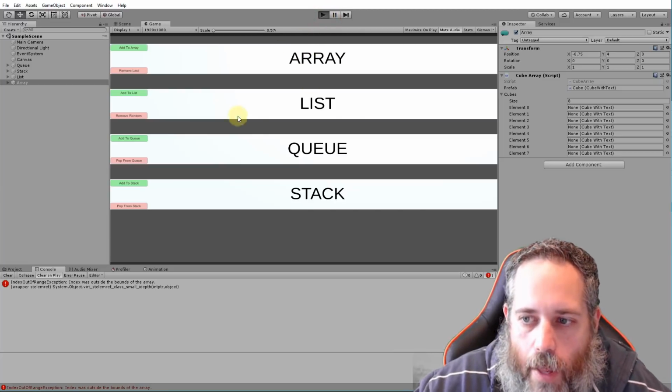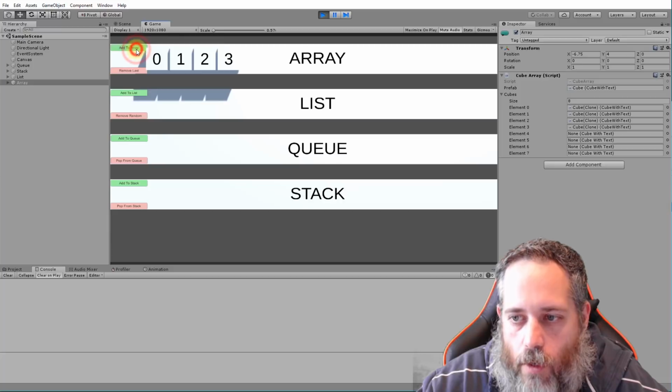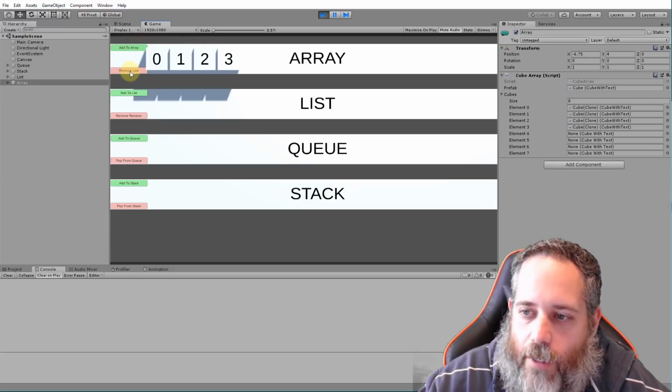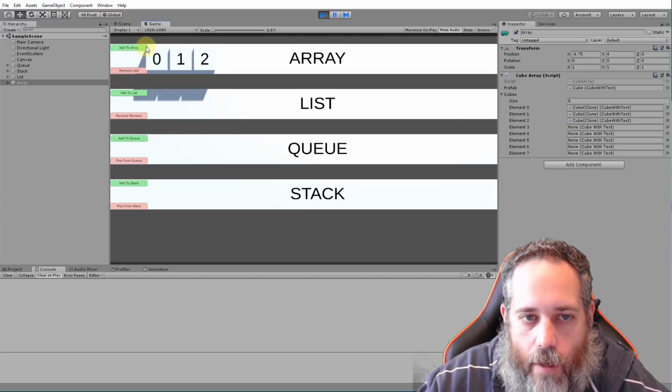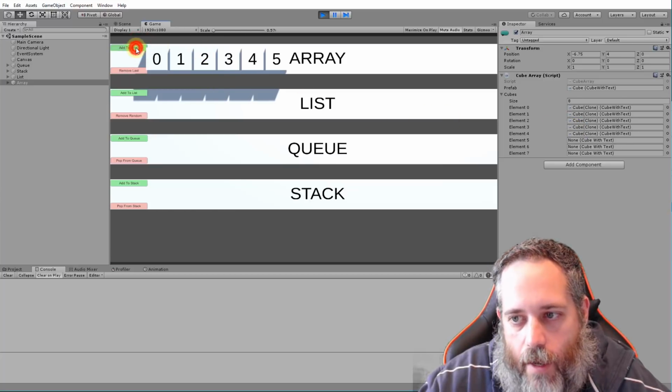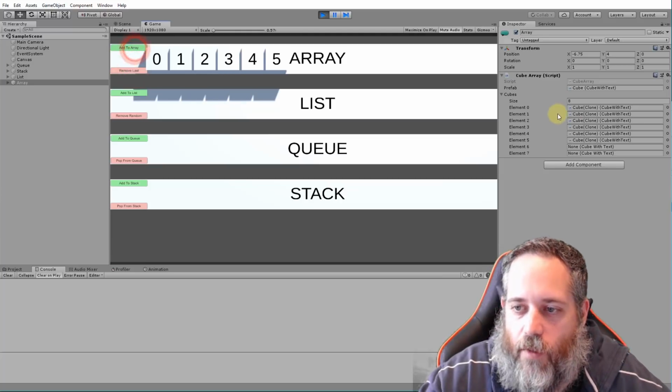So let's hit play real quick. We're going to add a couple cubes. So let's add 4 to there. And then let's remove the last one. There you go. You see it went away, and that one went back to none. And we add, and it's going back into there. You can add a couple more and remove a couple. And you can see that these values are just getting filled in with these cubes.